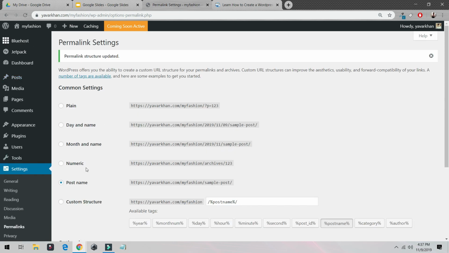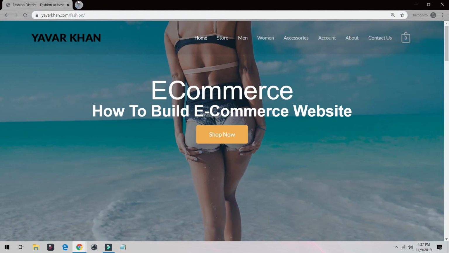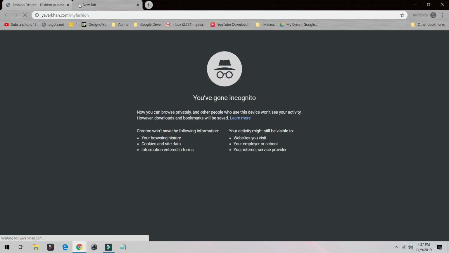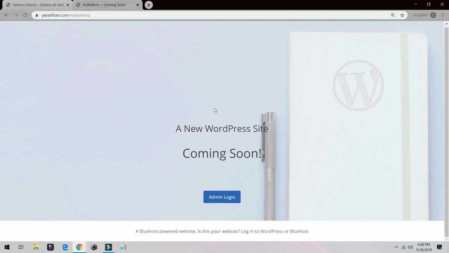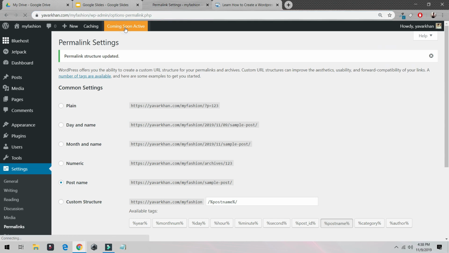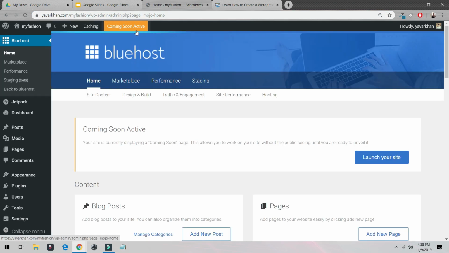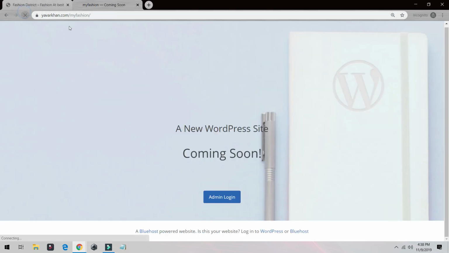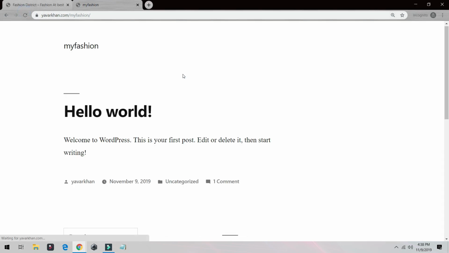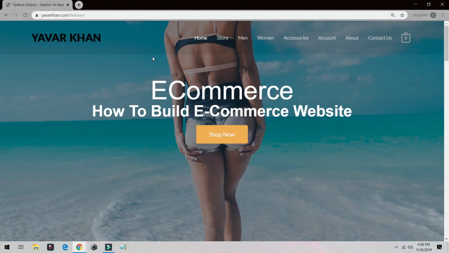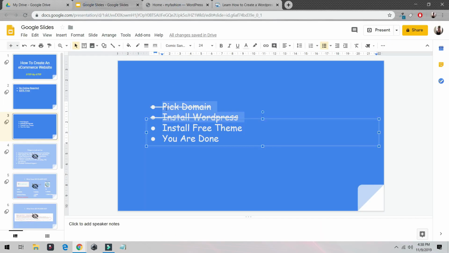Okay, the next thing we have to do is when you see the coming soon page. So basically what it is, once you copy this thing, just go on the internet, paste it, it will show as coming soon. Okay, so I'll just activate it. Just click coming soon, launch your site, and once we launch our site, voila guys, our website is ready. Okay, so now we are done with this thing.